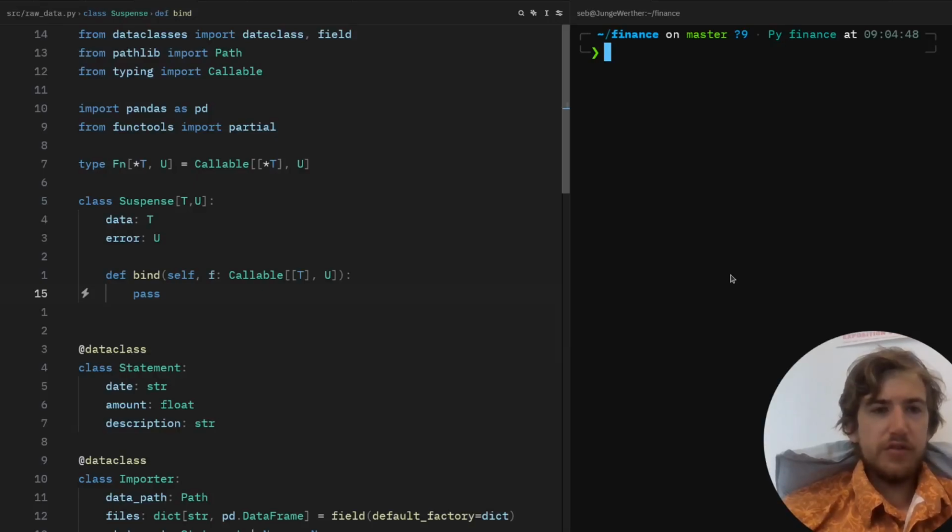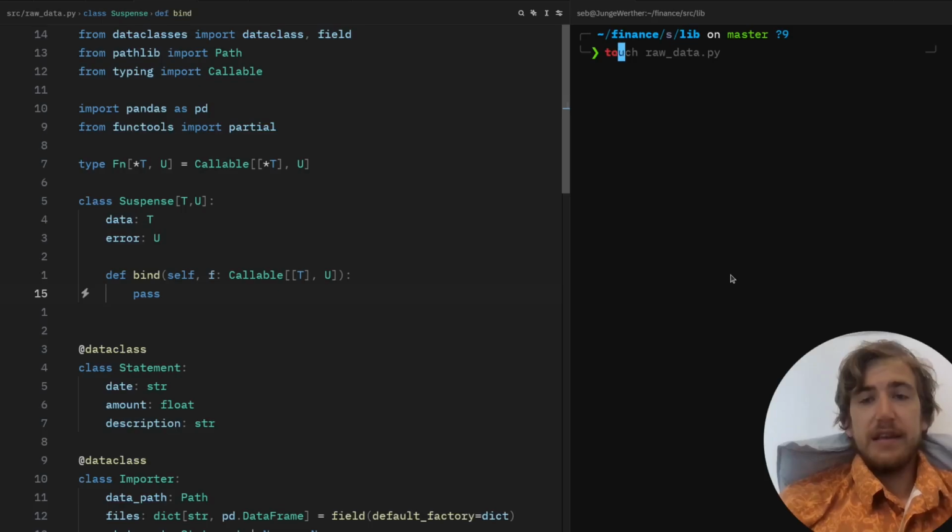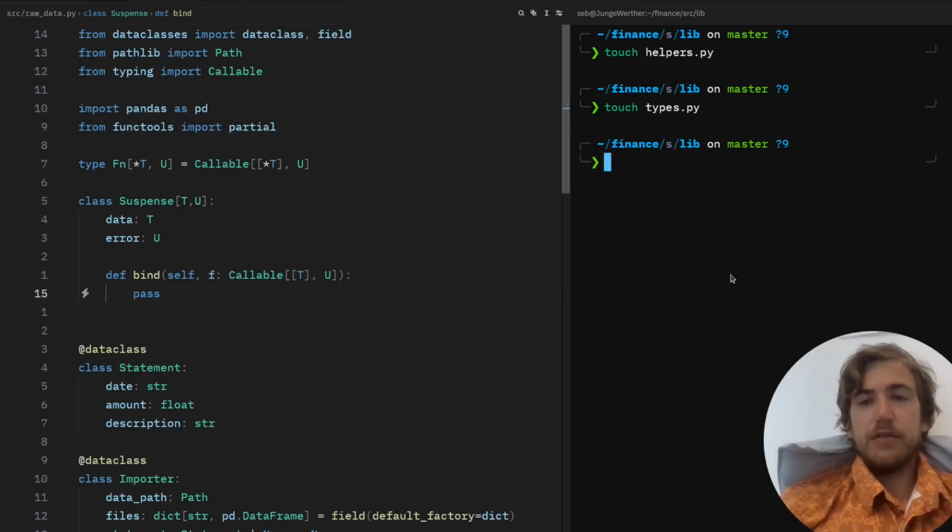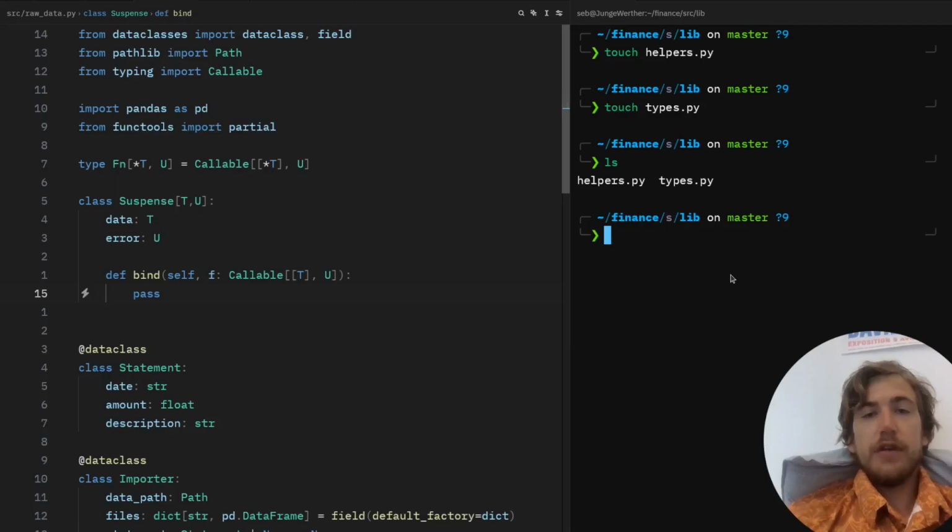Hello, I just wanted to talk about something that I find really useful. I want to make two files in here. So I'm going to make one file called helpers.py and I'll make another file that I'll call types.py. And so these two files here, helpers and types, are basically going to contain all the functional helpers code.